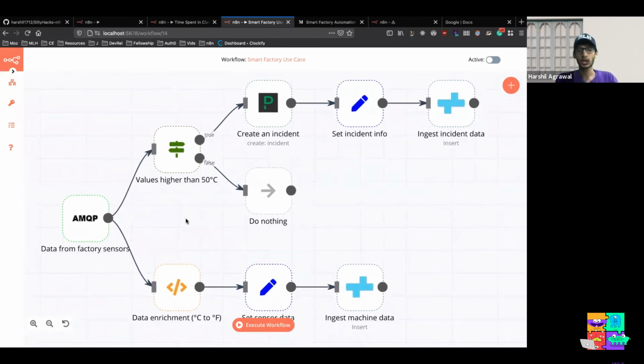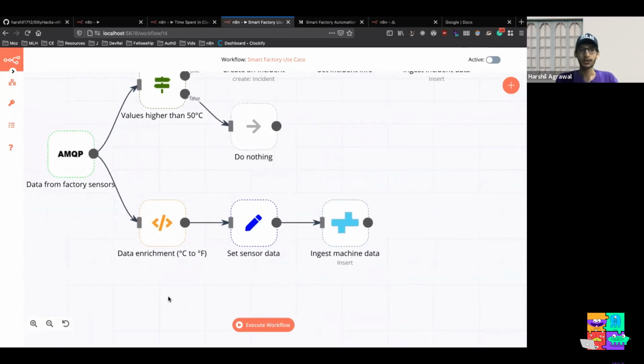Now, let me talk about this particular section over here. The first thing we are doing is converting the temperature from degrees Celsius to degrees Fahrenheit. Once we do that, we are setting some variables, which we are then passing on to the CrateDB node. CrateDB is a time series database that we are using for this workflow. You can use any other database that you want. And we are then storing that information as the machine data.